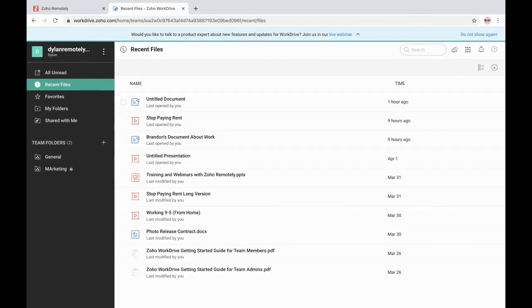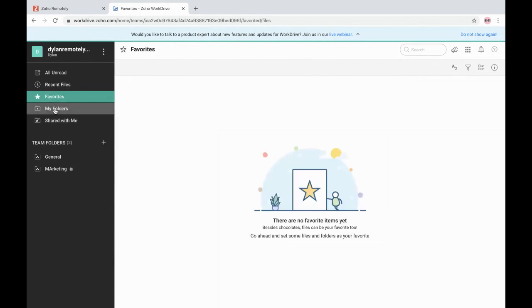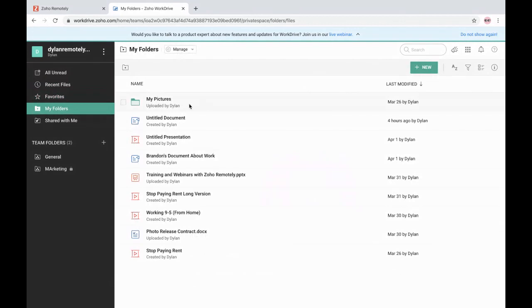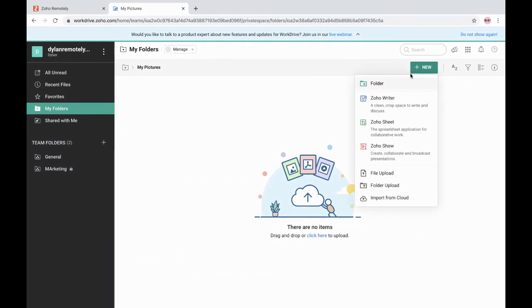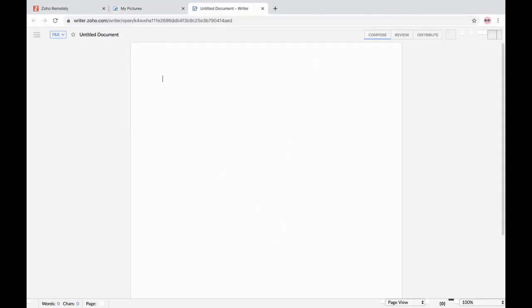You don't have to actually go into another window or into another program to start creating. You can do it just right from here. So let's do that here. This is a folder called My Pictures, and I want to start creating some content for this. So I could either upload some new files or create a brand new file using Zoho Writer.